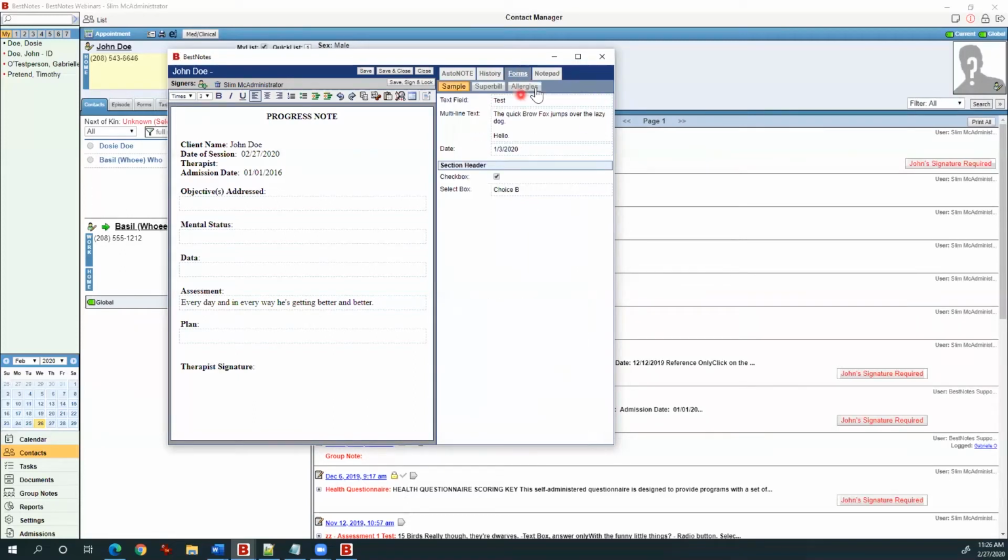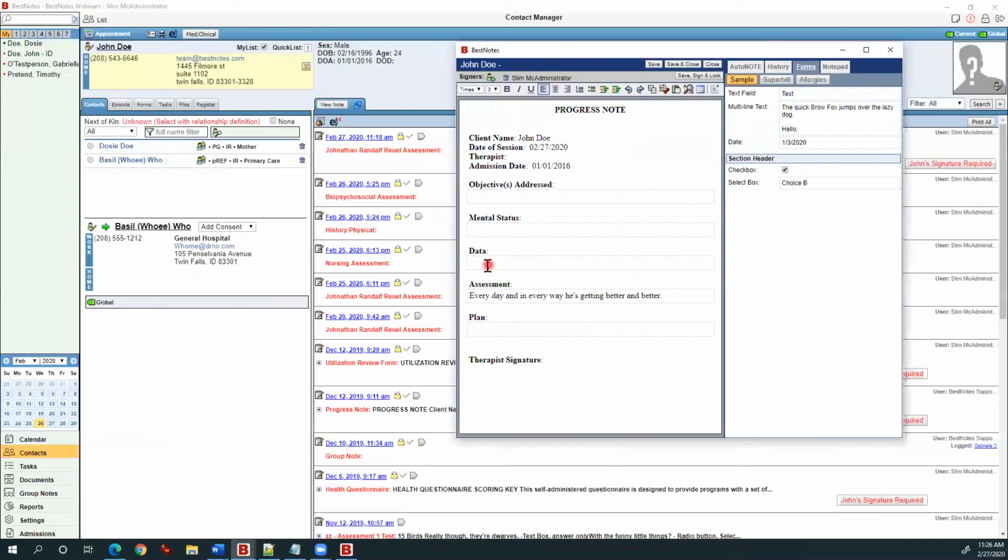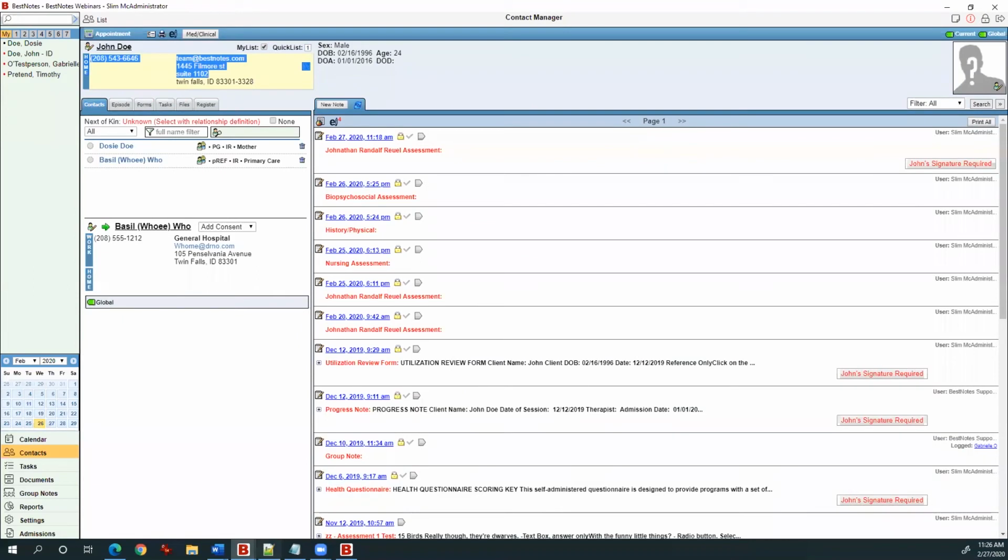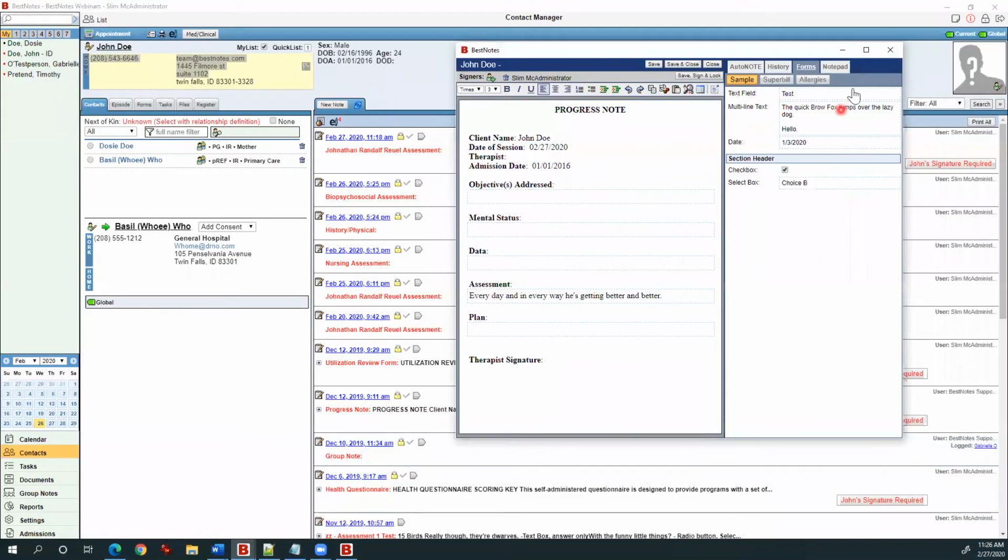We also have the ability to jump to data forms here. That way, if you have a data form pushing into a template note, you do not need to go back out to the Forms tab. You can just do that straight in the note itself. And then the notepad for, again, copying and pasting and stripping the formatting code. Again, if you're on our newer version of BestNotes, that won't be an issue.